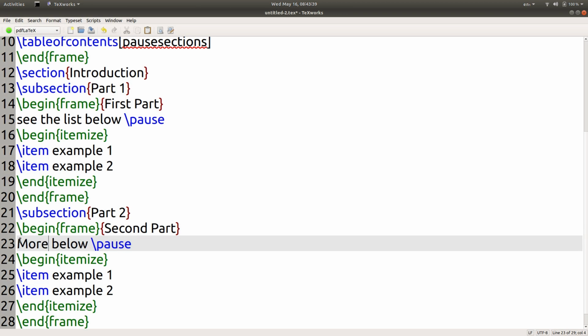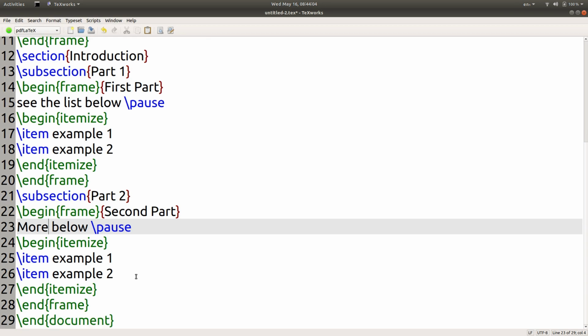All right, so let me see if I can make this clear. It's mostly the same information, except that it's called subsection part two on line 21. On line 22, we begin our frame and we call it the second part. That's the title of the slide. And so the slide begins with more below, pause. This will be its own slide. And then on the next slide, you'll see more below again, plus this little itemized list here. Example one, example two, in frame. All right, and then we have end document at the bottom. So that is the completed one.